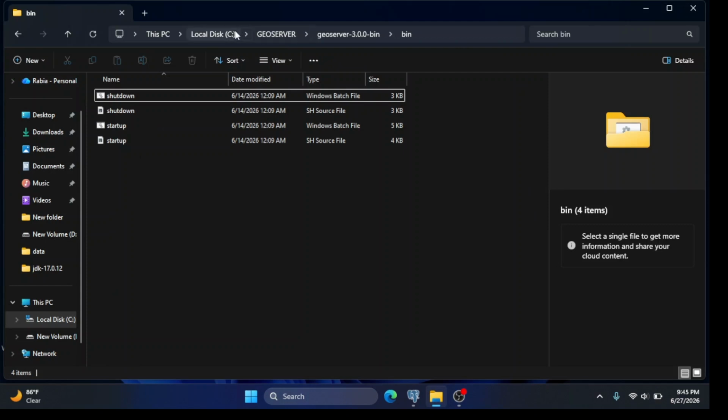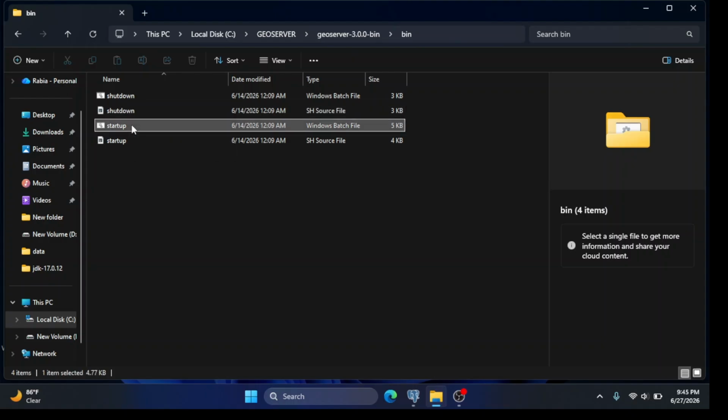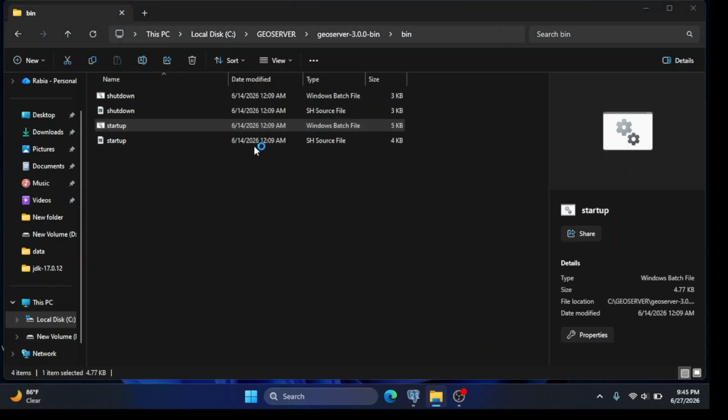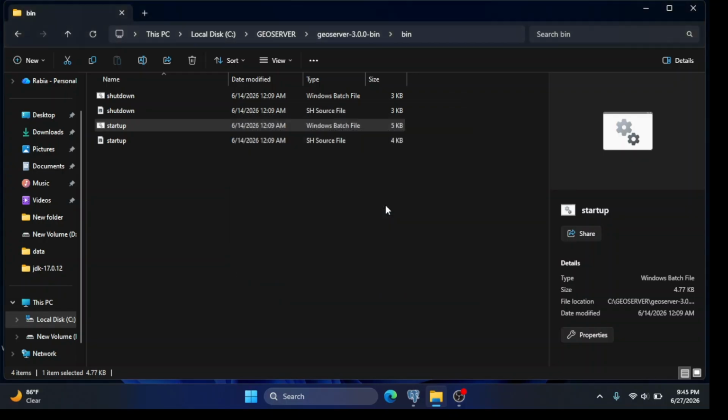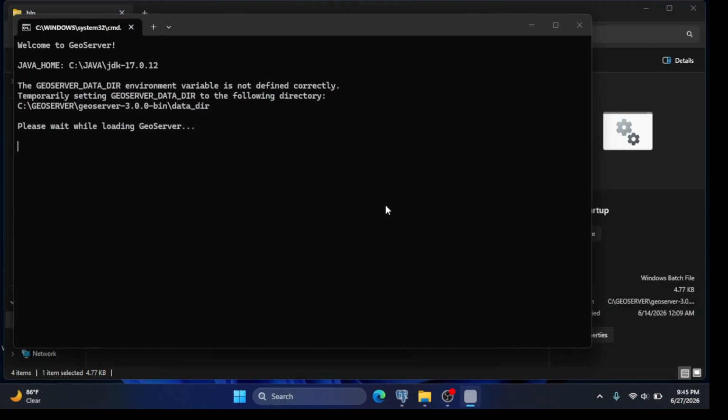Everyone, so in this video I will show you how to connect your GeoServer to your PostgreSQL and then publish the data from a specific database. For that you need to come into your C drive and then go into the GeoServer folder, and from the bin folder you need to run the batch file.